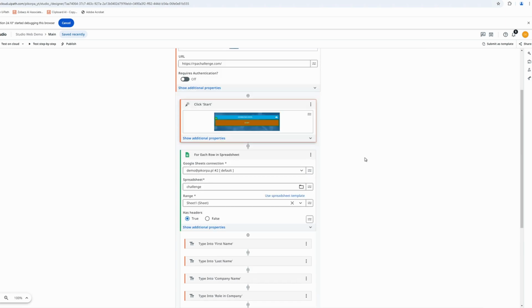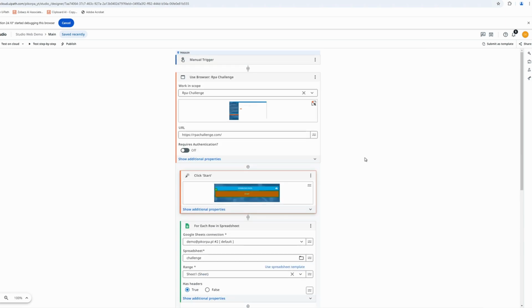Alright, our automation is ready, so it's time to test it. UiPath Studio Web allows testing processes both in the cloud and on a local machine. By default, the process will run in the UiPath cloud using serverless robots. What does this mean? It means that we don't need to install any software on our computer or configure the environment.